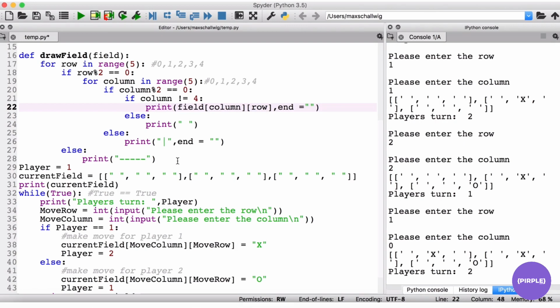Now, we're running into a little bit of a problem, and that's because we're going through the range from 0 to 5, so we're taking on the values 0, 1, 2, 3, 4 for our columns, and 0, 1, 2, 3, 4 for our rows, but our field actually only has 3 elements, so 0, 1, 2, and each of these elements has a list itself which only has 3 elements, so 0, 1, 2, and those correspond to our columns and our rows. So we're going to need to adapt our rows a little bit.